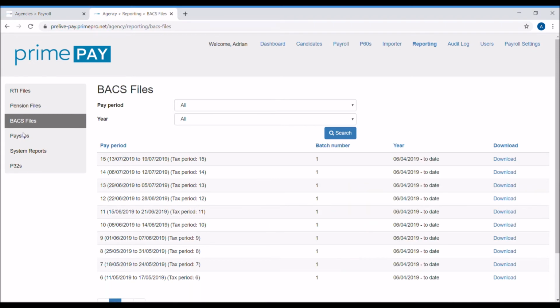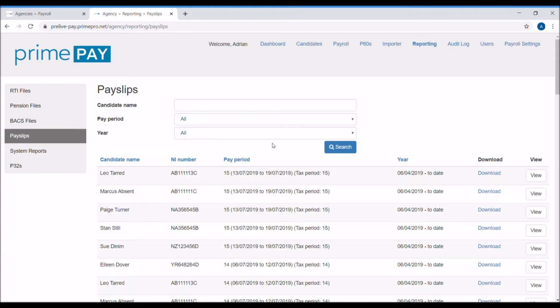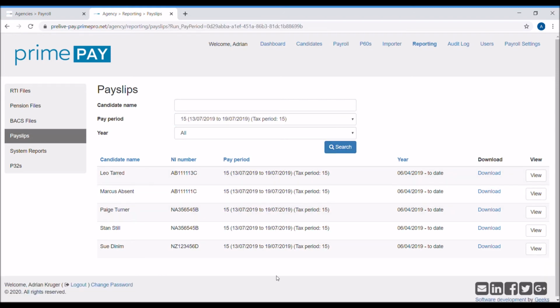BACS files. Again, the configuration of different BACS files can be done to suit different banks. This is currently set up with Barclays, so if I were to download that, that could be imported directly into barclays.net. Our payslips. We can also filter by period to make it really convenient to select the ones that we want to filter on. So in this case, period 15, and here are all the temps' payslips here.